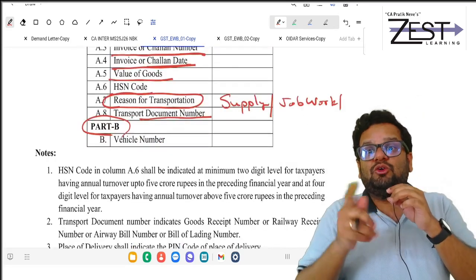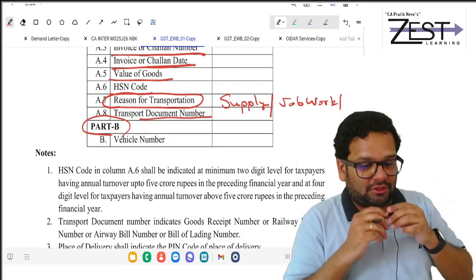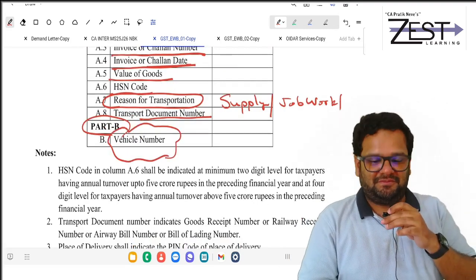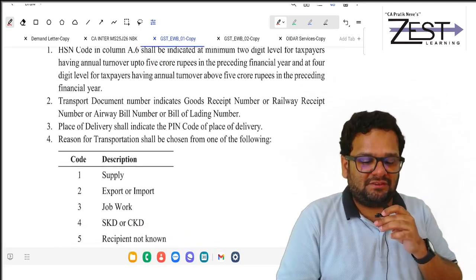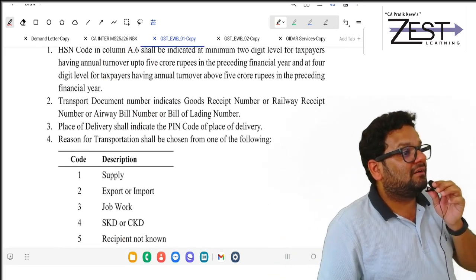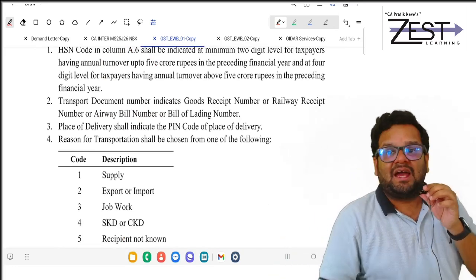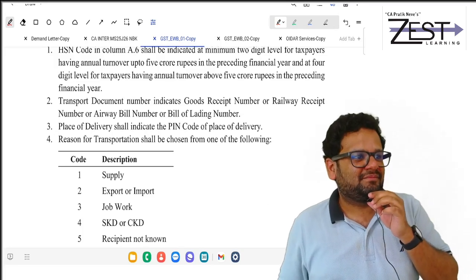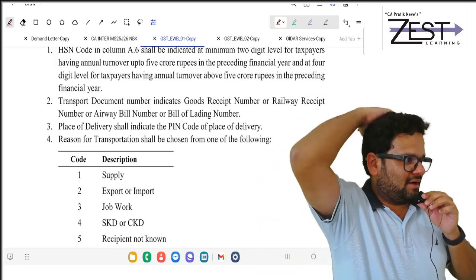And part B, who will generate? Transporter. Wonderful. What details will he put? Vehicle number. Only when part B is generated will it be deemed that the e-way bill has been generated, and the validity period will start from that time. You know, at 12 midnight, validity will start.